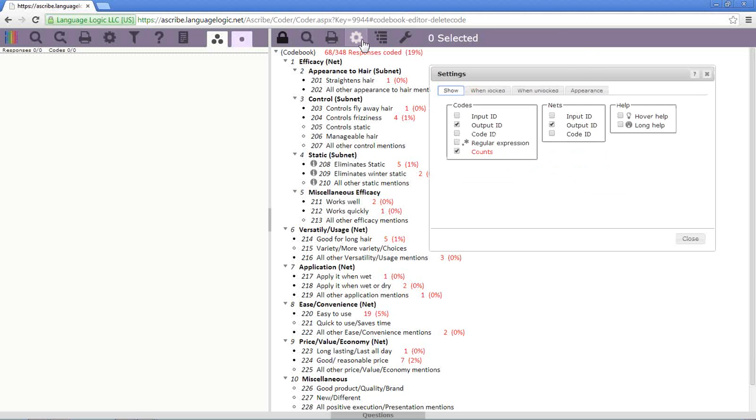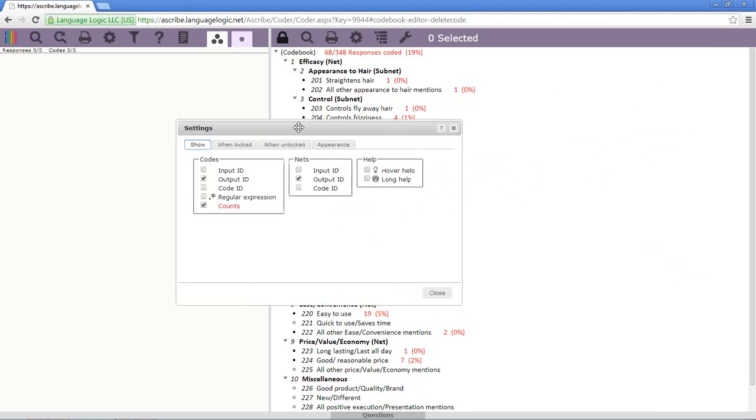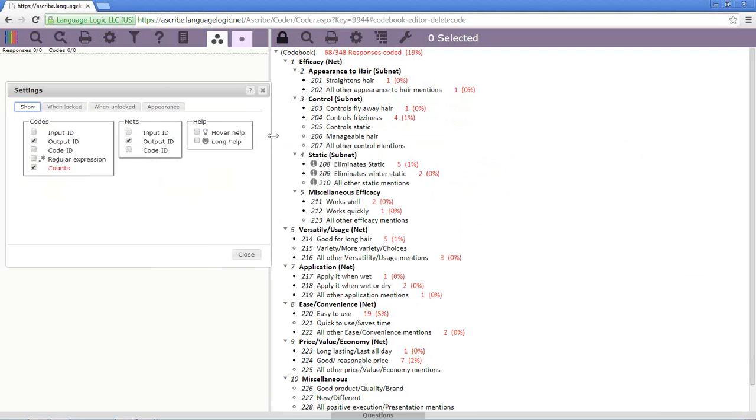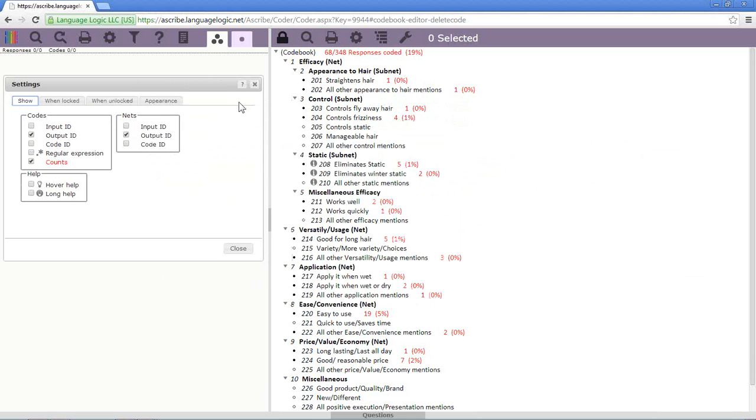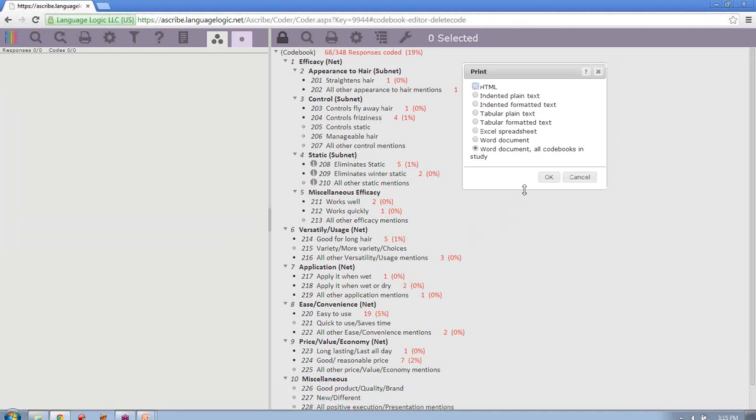The next item on our toolbar is our settings. And the settings, I really like the way we do the settings in Ascribe Coder. I'll get back to settings in just a second. Someone asked, and I should have addressed this.